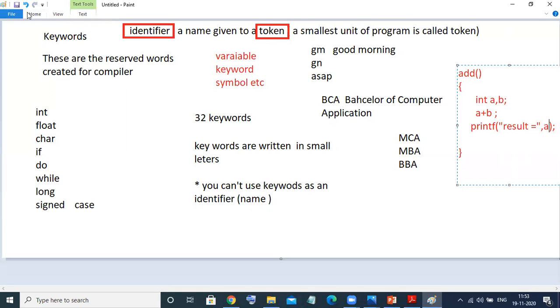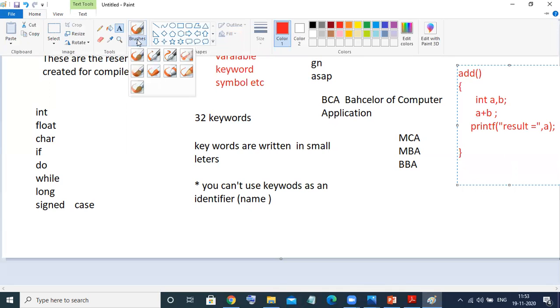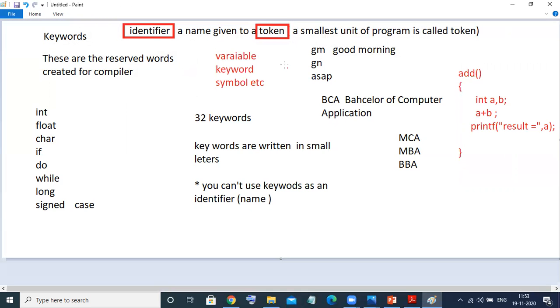Just like I said, what exactly is a token? It is the smallest unit of a program. If I take this, this is an opening curly brace. I can say it comes under symbol. So can I say this is a token? Absolutely. This is nothing but a token.